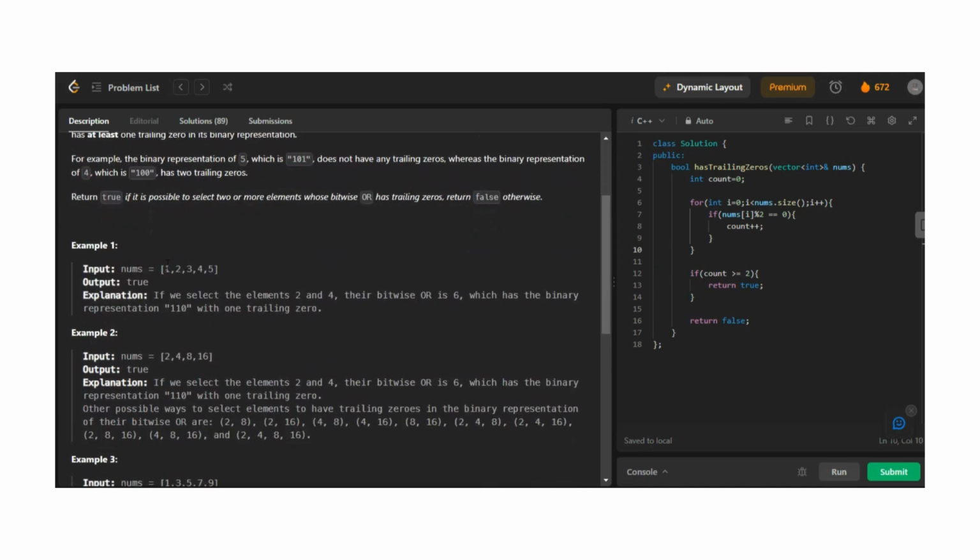Here we can see that the array consists of the elements 1, 2, 3, 4, 5, and there is a possibility that we can take two elements and do their OR, and we get the trailing zero. Here they have taken 2 and 4. When we do the OR operation of it, we get 110. It is represented in binary form, and we can see that the trailing zero is there.